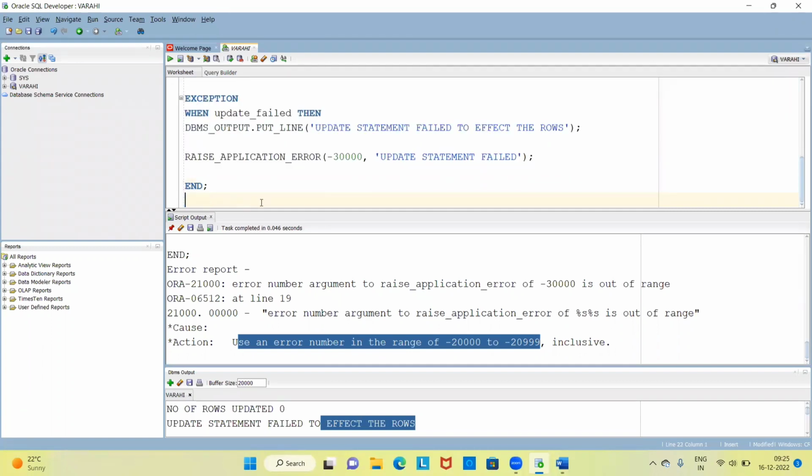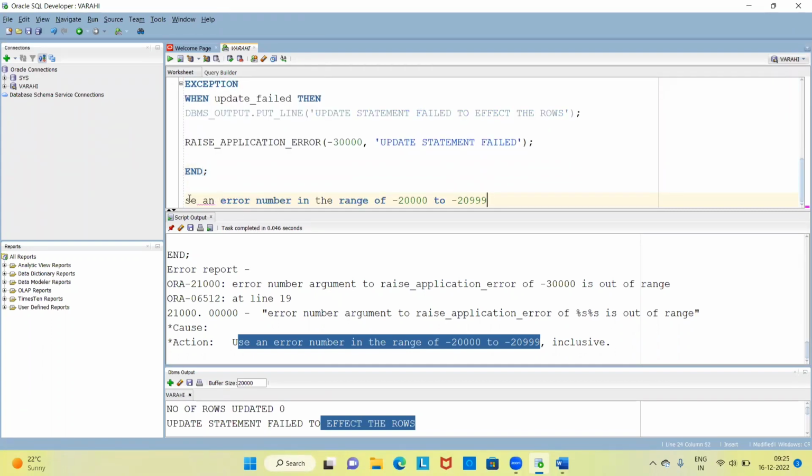You have to use the error number only within this range, minus 20,000 to minus 20,999. In between, any number you can use. For example, I just want to use this last number. It will work. You can use any number in between as the error number, and you can write any message here meaningfully, so that it will display your own exception like a predefined exception with this number followed by this message. Let's execute it again.